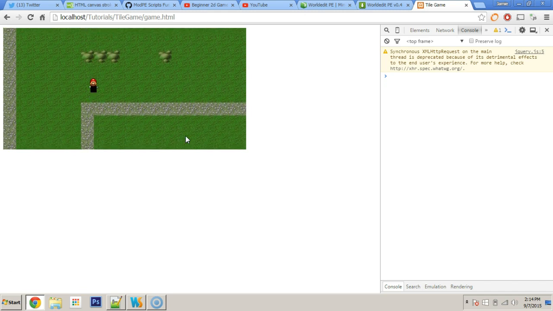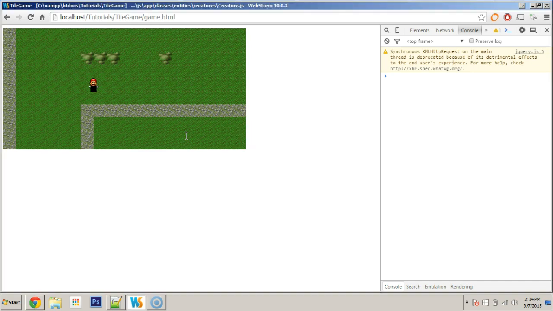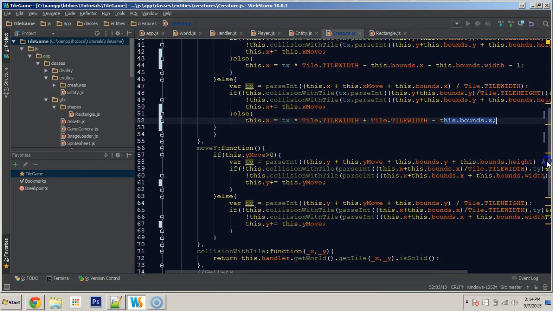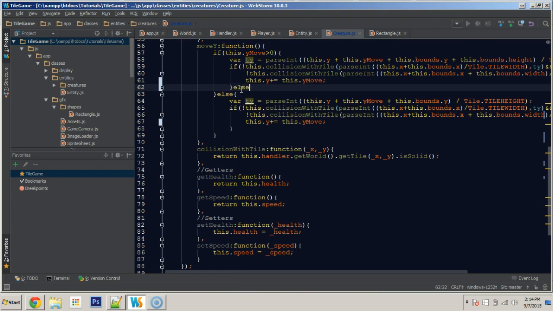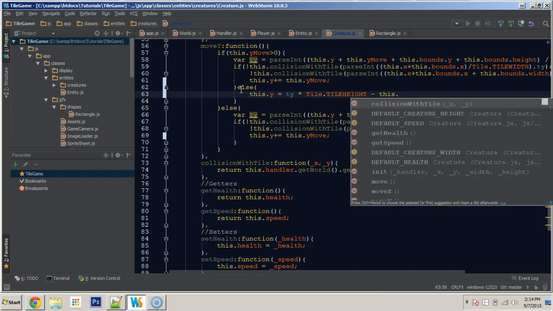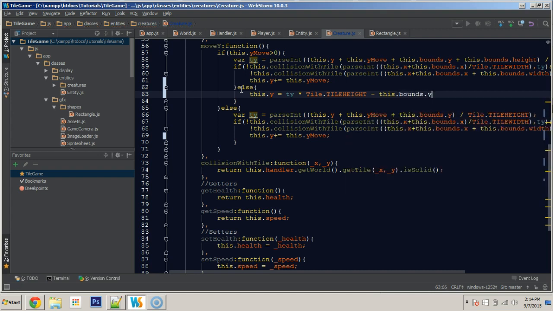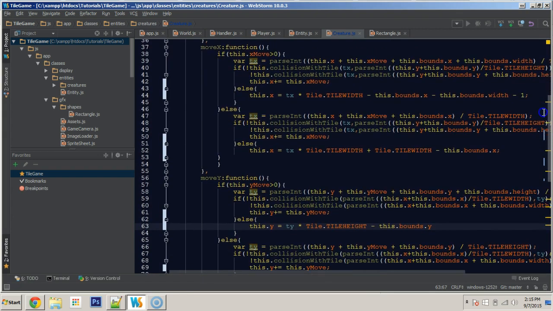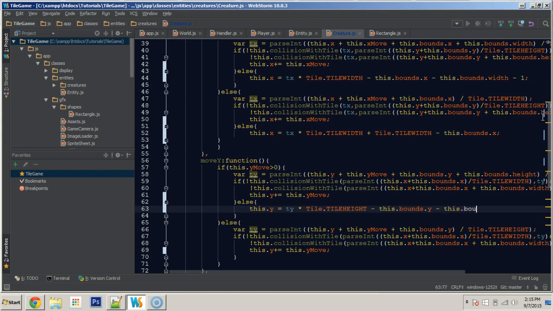Now, y on the other hand is not working the same. So let's go ahead and add those two else statements to that as well. So else, if is colliding, we'll say this dot y is equal to ty times tile dot tile height minus this dot bounds dot y and this dot bounds dot height, and then we'll minus one again for the same reasons.